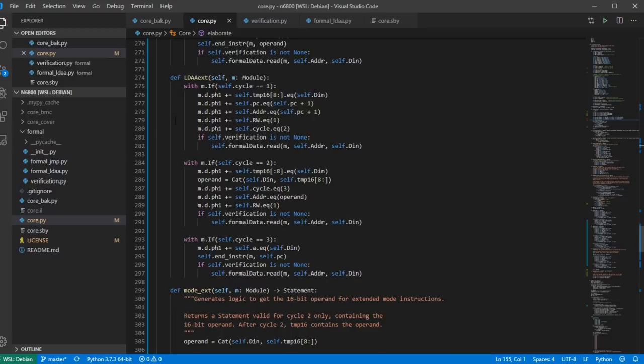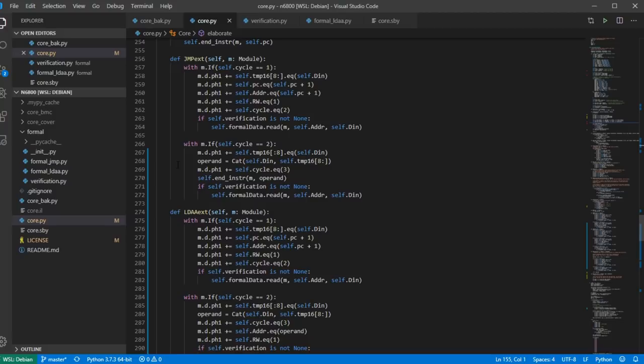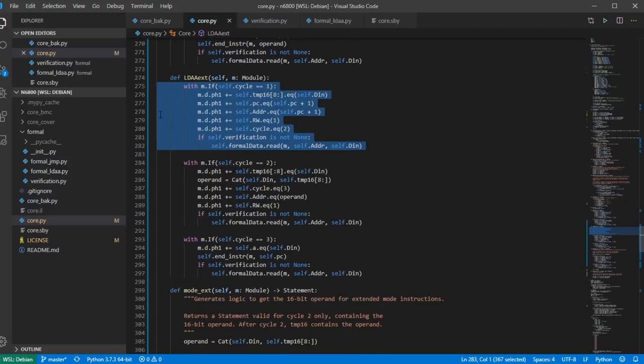So we have jump extended and load A extended. And we will note that the first cycle is pretty much identical. It does the same thing. And a lot of the second cycle is also identical. And of course, the reason that they're identical is because the modes are the same in the two instructions, extended mode. And again, in extended mode, you always read the first 2 bytes after the instruction as an operand. So let's go ahead and refactor that.